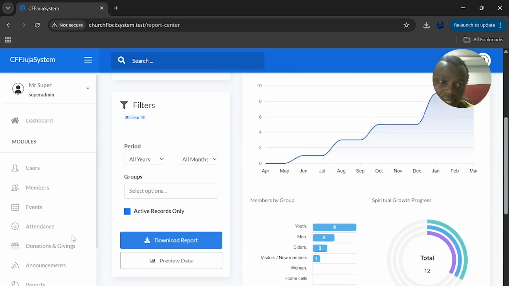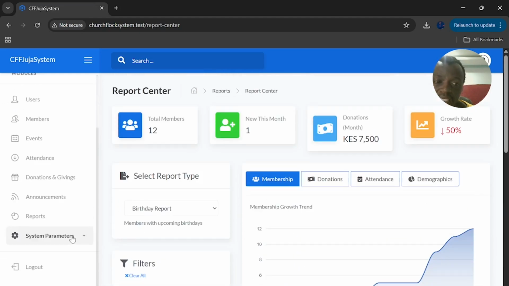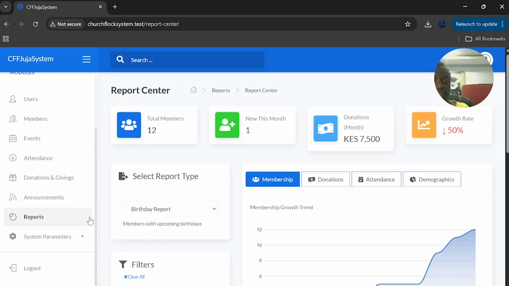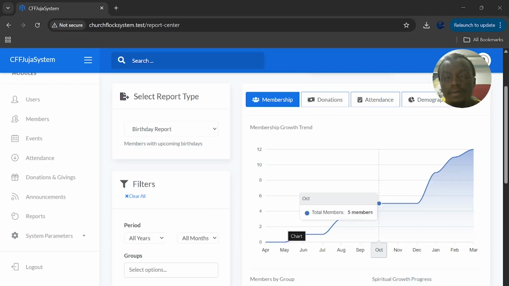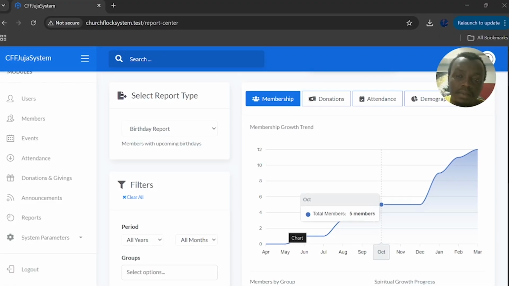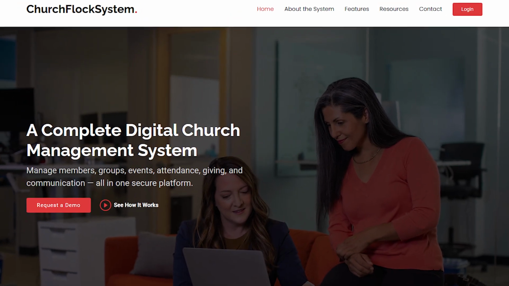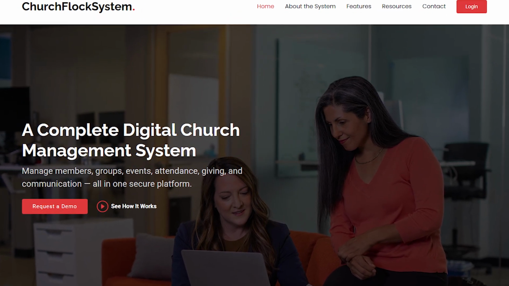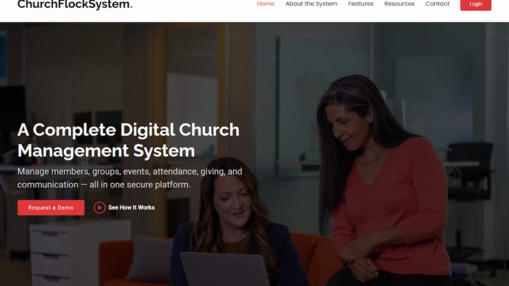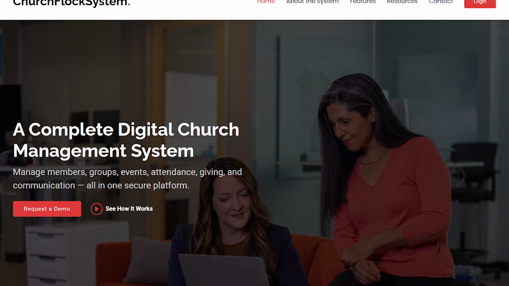Yeah, and with that, I think that's what ChurchFlock is all about. Of course, the system keeps on improving. With the next version, we'll be able to drop more and show you more of what we'll have created.